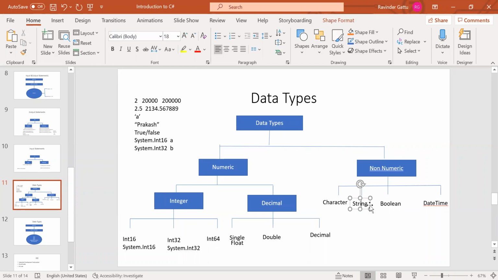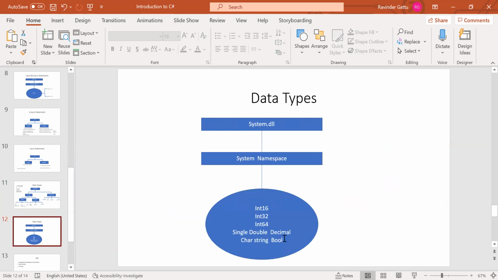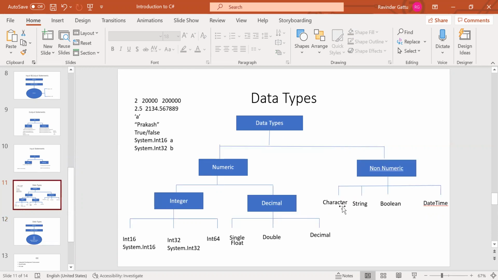Again, each data type is considered as a class which comes with the system namespace. Apart from this, you will see character, string, Boolean, datetime. How do I use this? Simple. When you talk about a character, it is a class which comes with the system namespace. It is going to be system.char, system.string, system.bool, and system.datetime. So this is something about your data types.